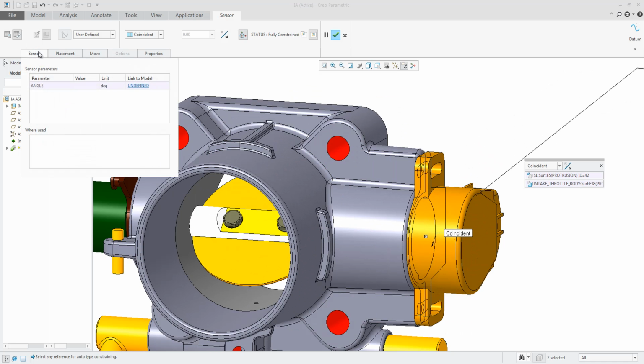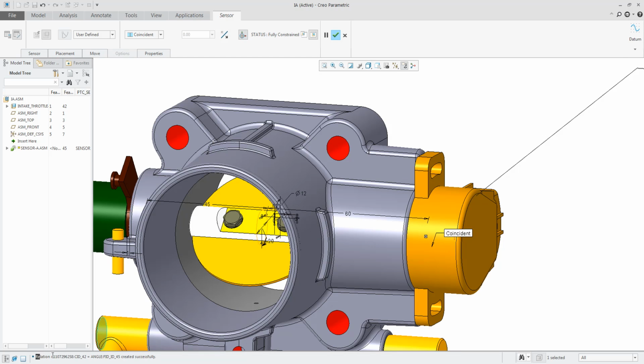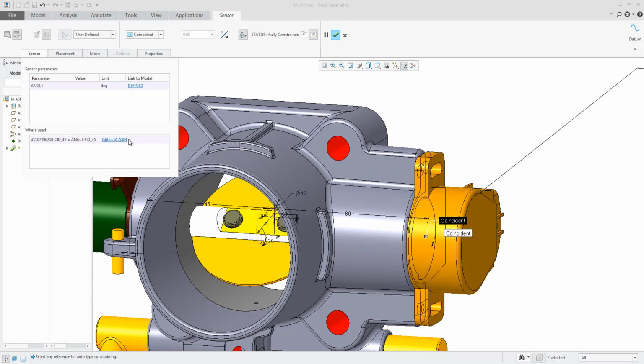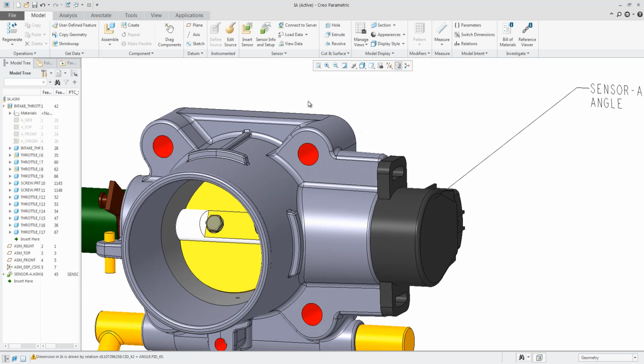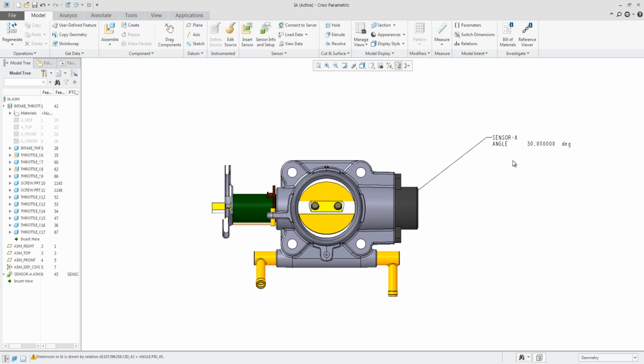By inserting the sensor, we can position it like a normal component and connect the angular parameter to the dimension of the new assembly constraint through a system created relation. Changing the value of the sensor parameter will now reposition the valve subassembly accordingly.